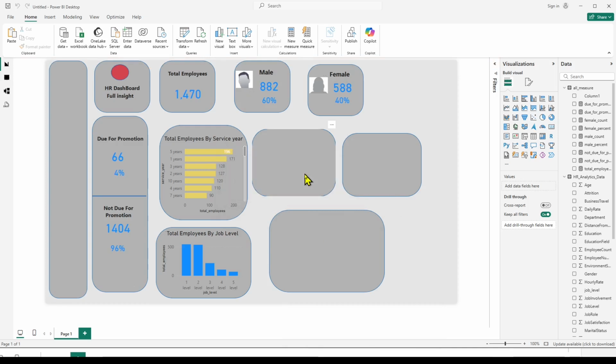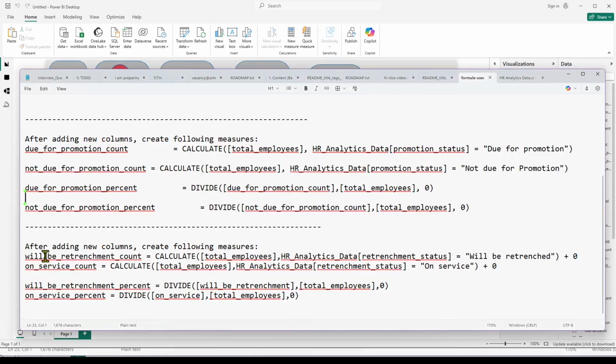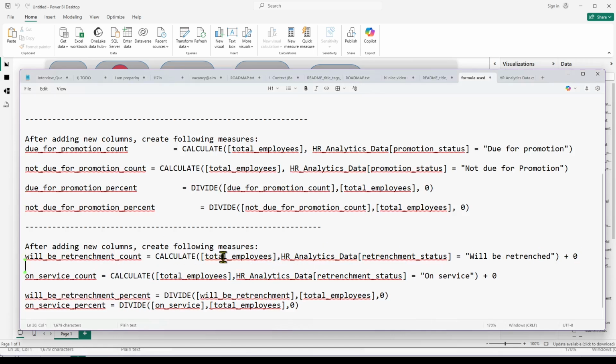All right, so now we're going to get our data. In this particular instance, I'm creating a count. Will be retrenched is going to be equal to calculate your total employees, and this is my filter condition: if your retrenchment status is will be retrenched. So we're going to be creating this new measure called will be retrenched equal to this. So let's go ahead and do that.